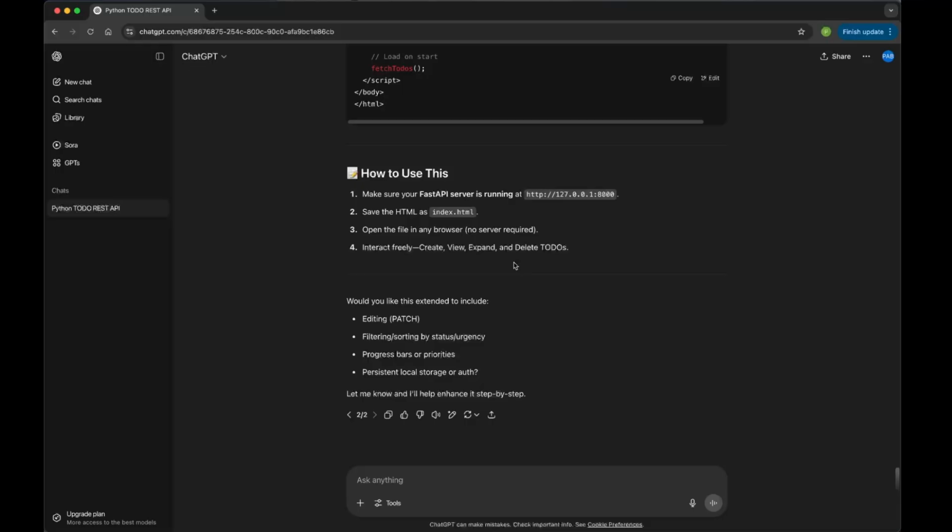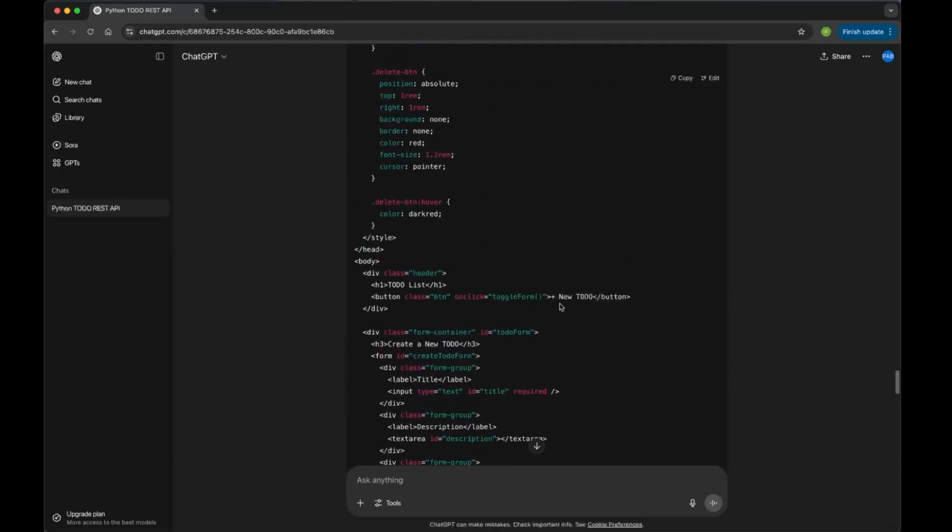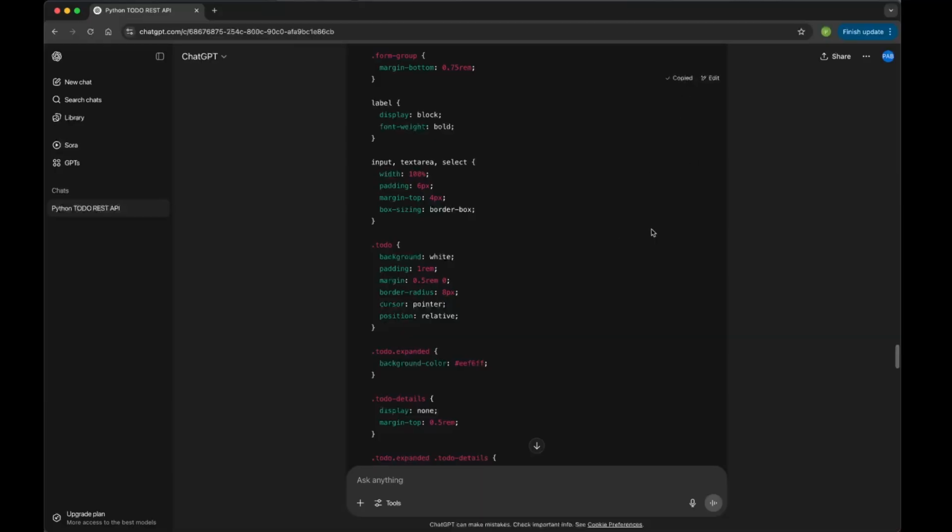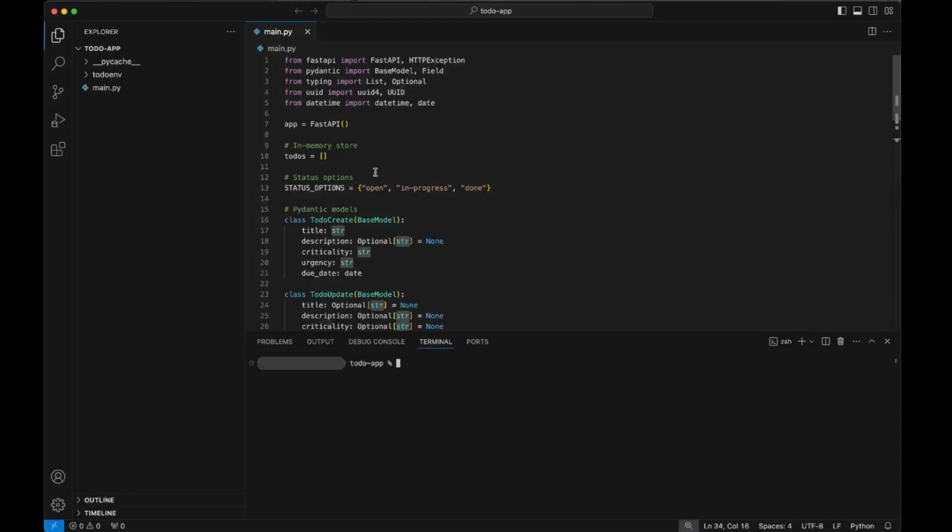Okay, here we go. ChatGPT has completed generating all the code required for us. Let's copy this code and go to our folder which we have already opened, and let's create an index.html file here.